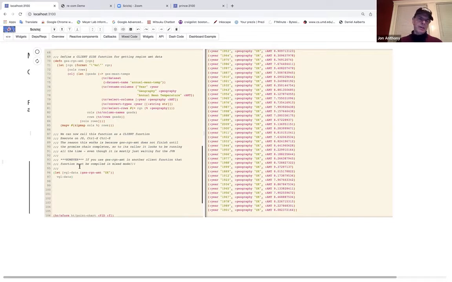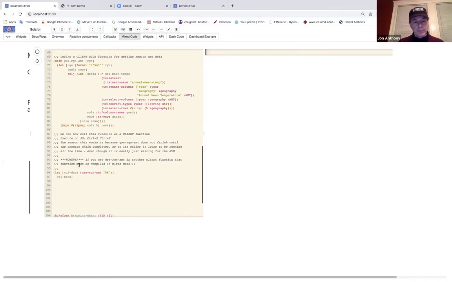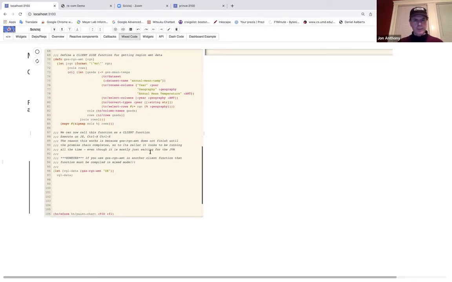But that's not good enough if you're going to use this inside of a function. If you use this thing inside of another function, then you have to remember to compile that function as a mixed mode thing. Otherwise, what will happen is that the JavaScript code will run so fast that the value will be a promise. And so your code will be like, I don't understand what to do with a promise. I'm expecting a vector of maps or whatever it is.